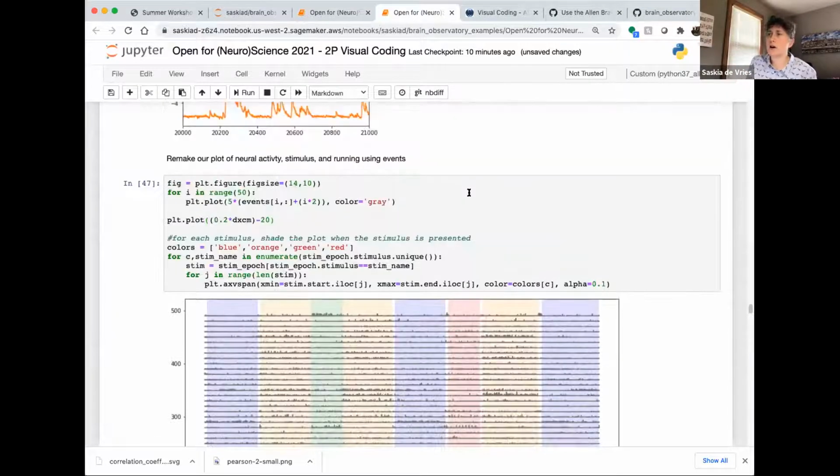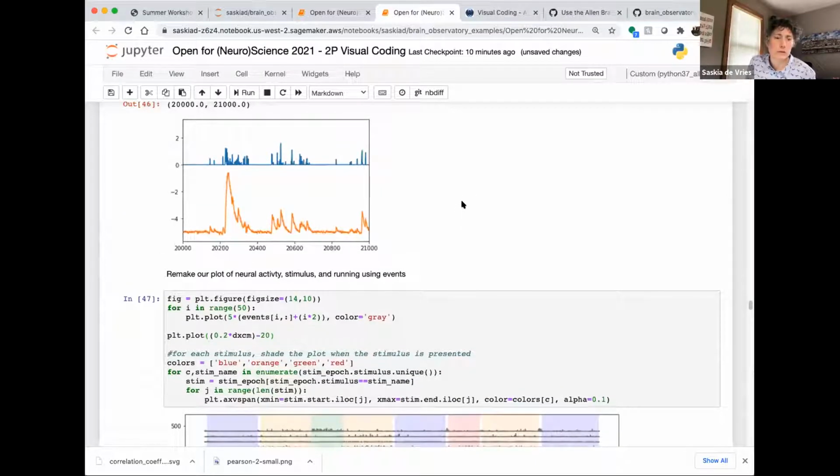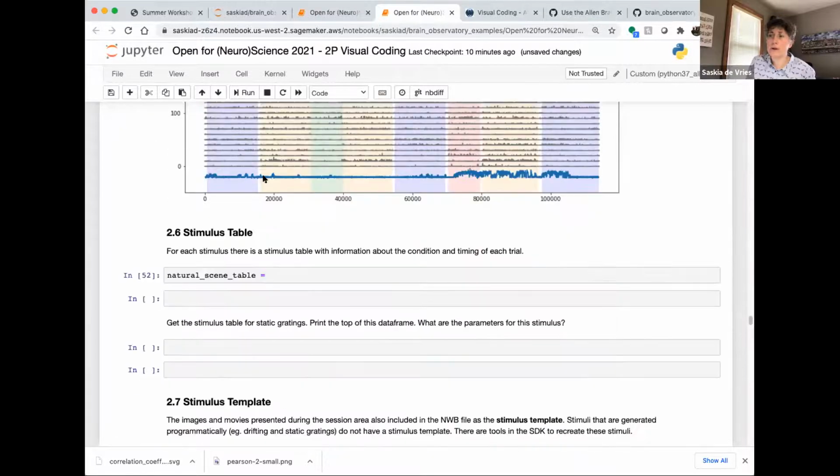So some analyses are a lot easier and a little bit cleaner to do with the event times. So that is available. But as I mentioned before, it's not in the dataset object. You have to use the BOC object to get that array, but everything else then works the same way. All right, I've got a few more minutes, so I want to get to the stimulus information.